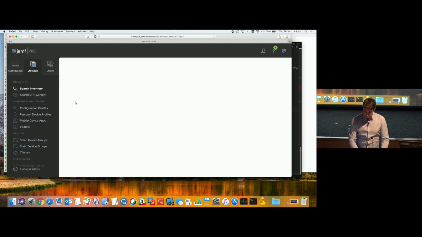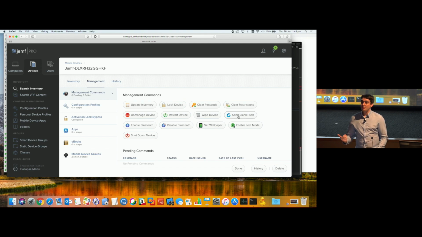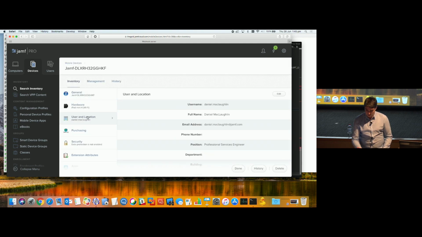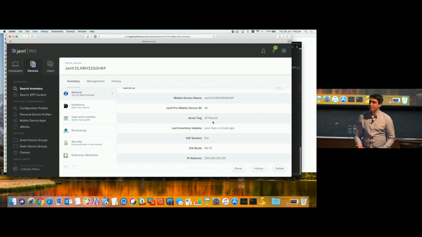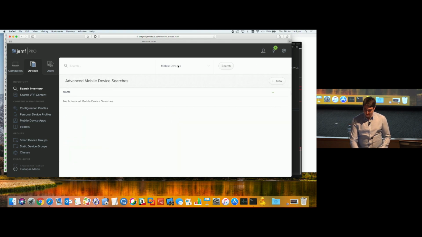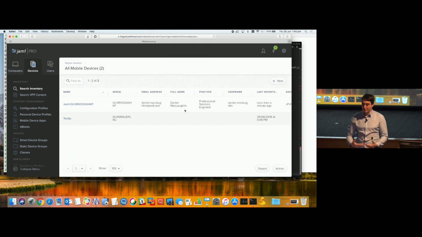Now, if I've done this right, I can go to management. I can do send a blank push, because a push is sent. All right. If I go back, there's username information. There's my asset tag information. Kind of cool? It's like, oh, OK, that's all well and good. Yeah, there we go. That information is there.